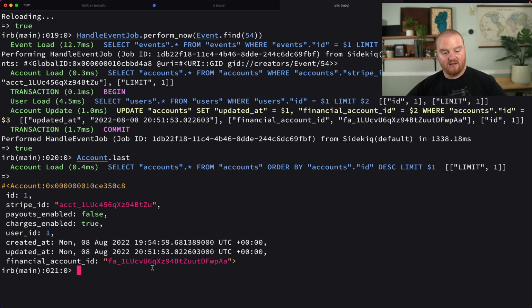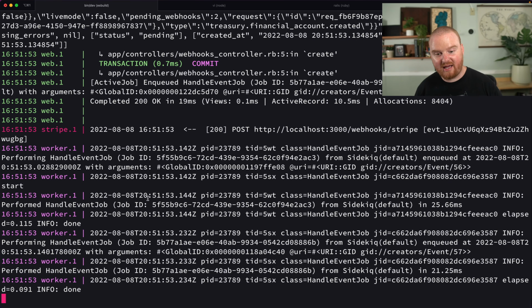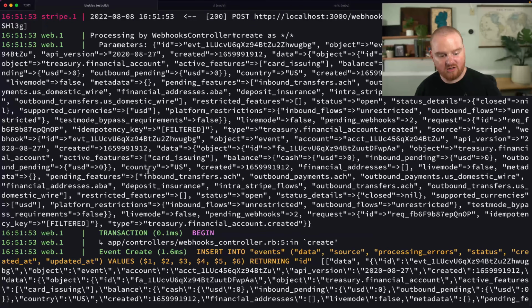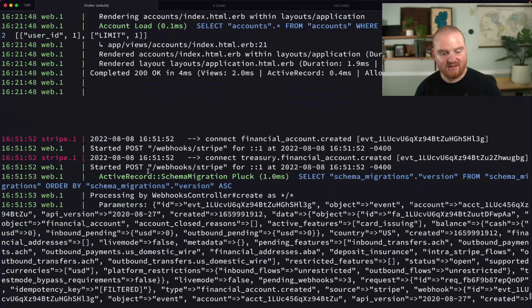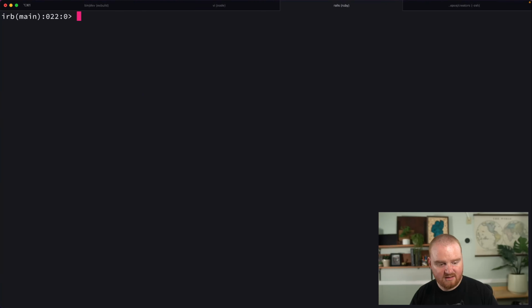Great. Okay, so now what's interesting is that by creating that financial account, it also caused a bunch of events to fire. So there's a bunch of new event types that are related to this financial account. So what I want to do is select the list of event types that just fired. So I want to say something like Event.pluck the data for the type.